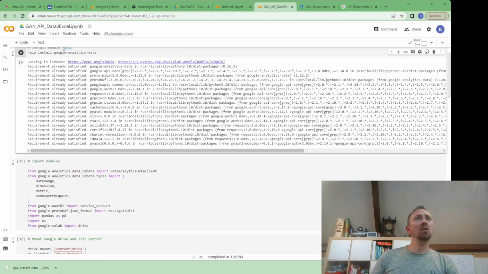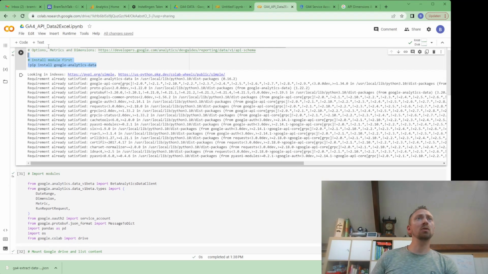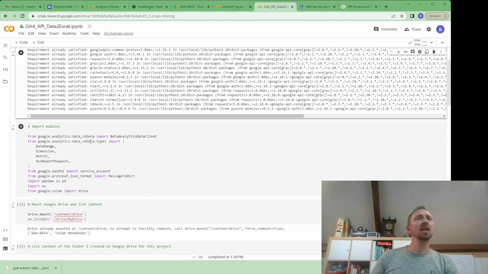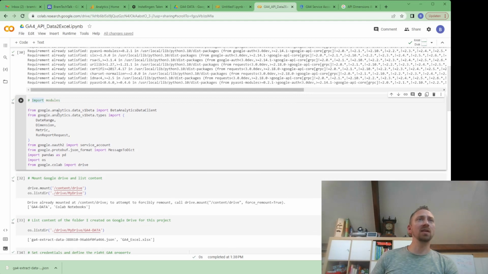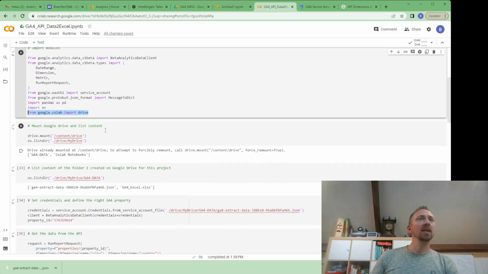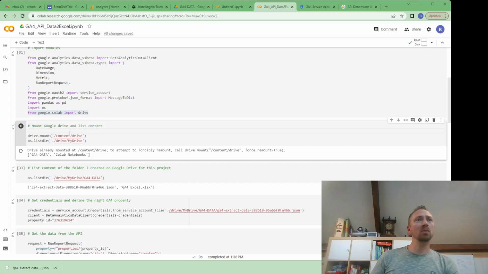So with the first cell it installs the module needed, Google Analytics data. With the second cell it imports all the modules needed, so the previously installed modules and also Pandas, OS, and a module needed to mount your Google Drive. In the next cell we are going to mount the Google Drive itself and list the content.